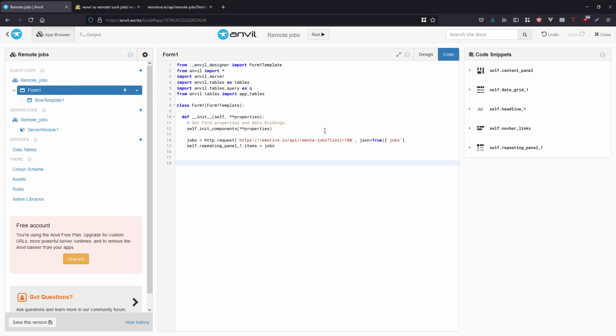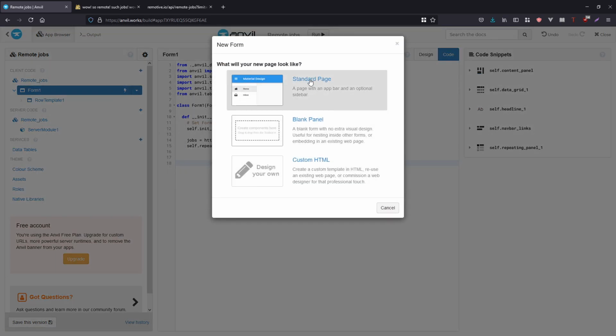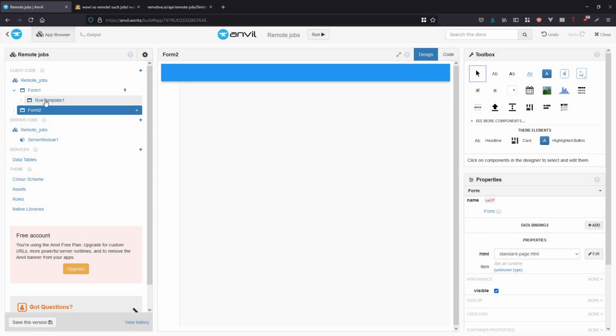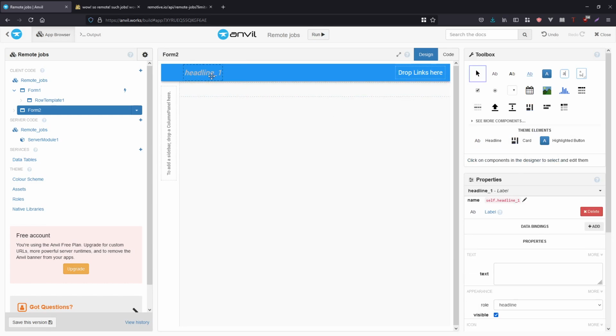So now I've added my first form where I can see the jobs. Now I want to add a second one so I can see all the saved ones I have. So let me go over here and just click the plus, add new file, and I want to add a form and just standard page. And what I'll do is I'll just drop the same element here. And for this one, I'm going to call this saved jobs.